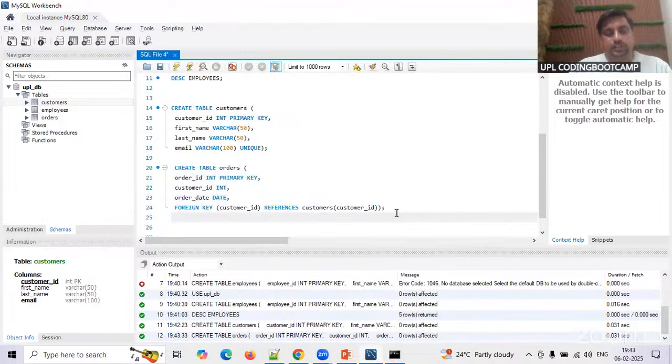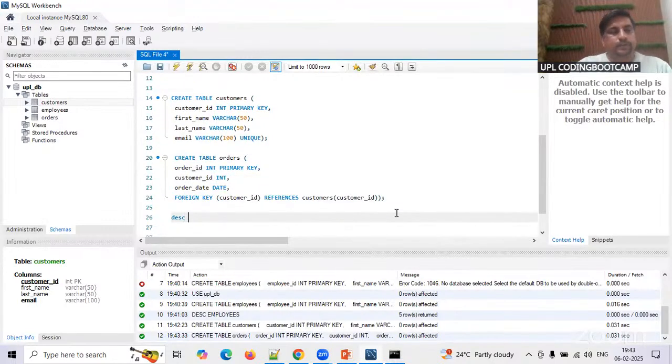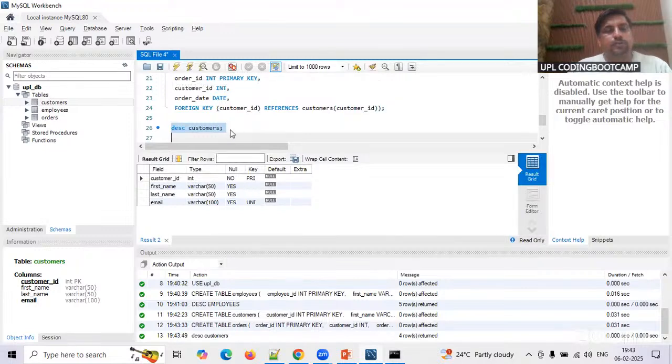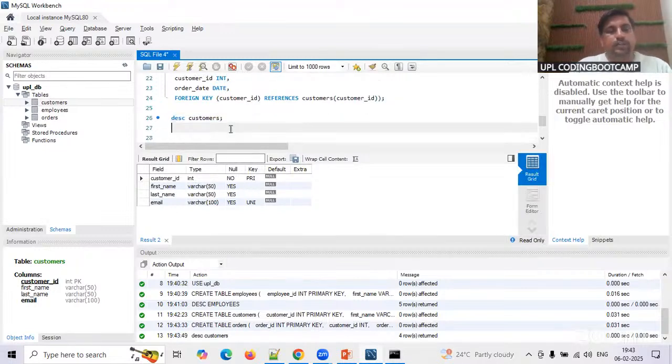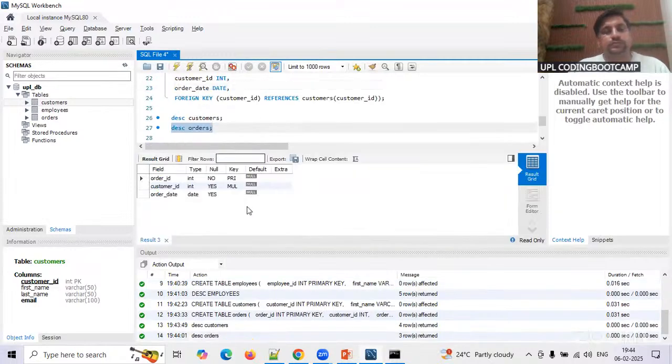Let us see the describe customers and execute this. So you are able to see here. And similarly, DESC orders. So you are able to see order ID, customer ID, and this one. So you are referring to the customer ID. Okay. So like this we can refer. It is not showing as FK, but this is how it will be described.